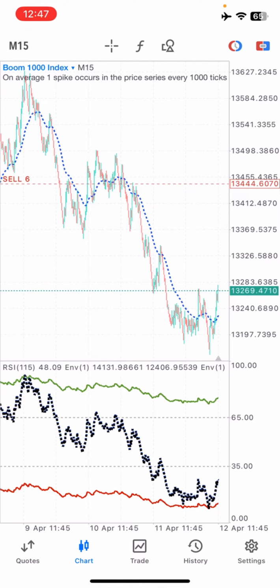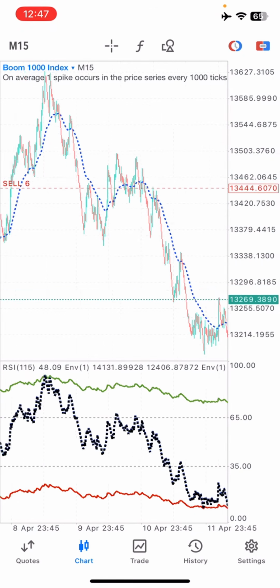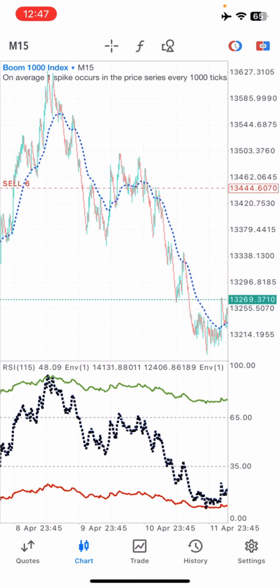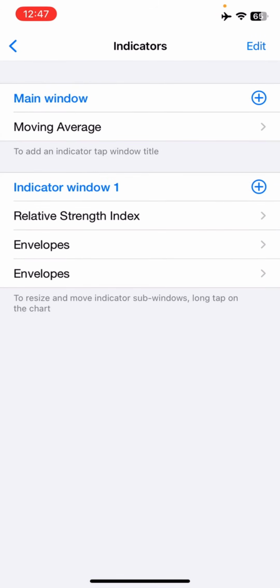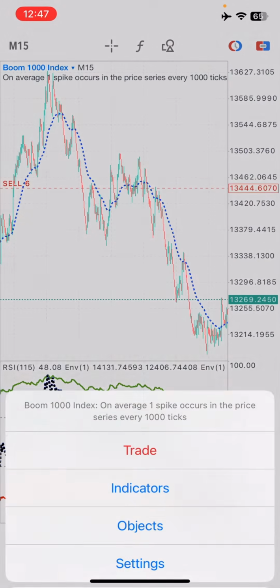Now you are good to go. These are all the settings for the strategy. Now how are you going to make use of the strategy? To make use of the strategy, we are going to make use of the main window and the indicator window one. Now let me add this up.